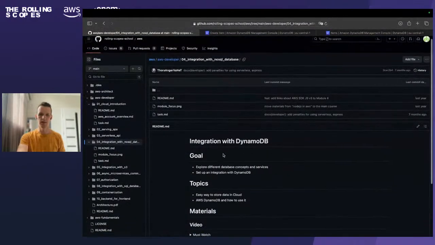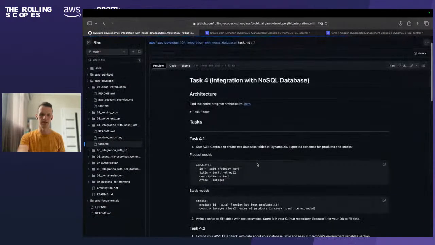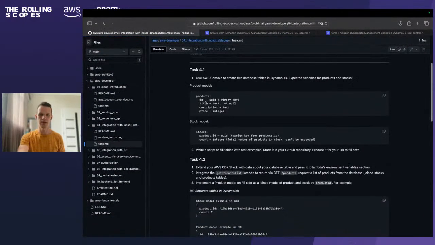Okay, once we've created the database, let's take a look at what we should do next. We should create one more, not database, but table. We created one, and we created a second one, which would consist of the product ID and count. Actually, that's it.